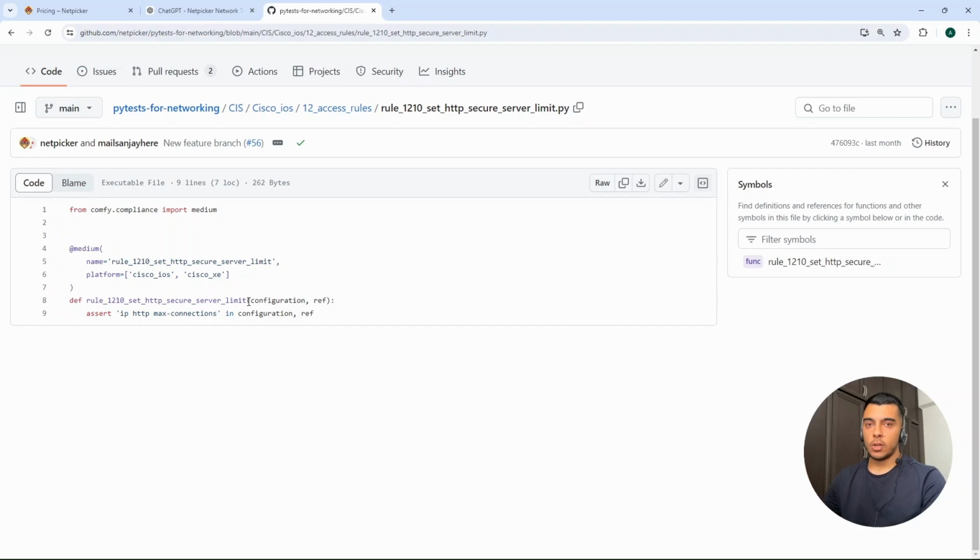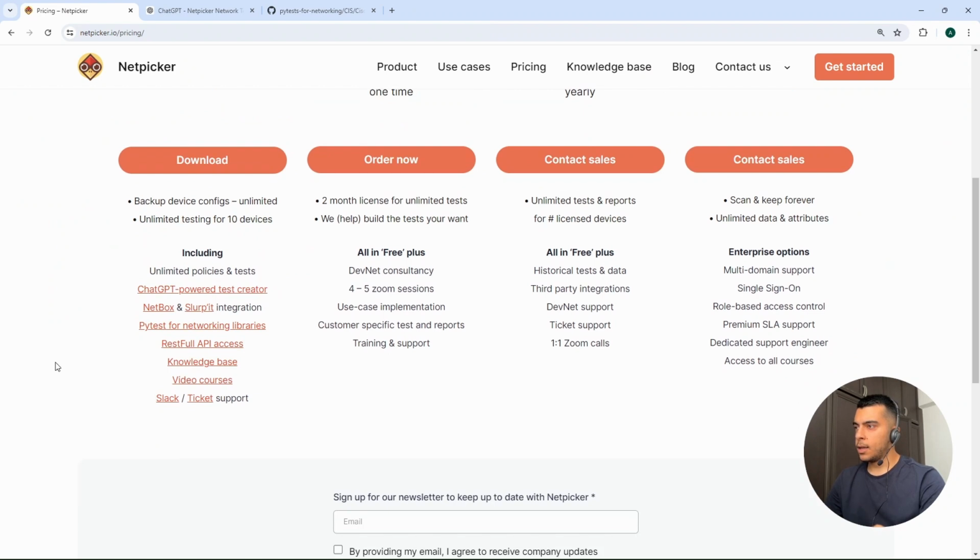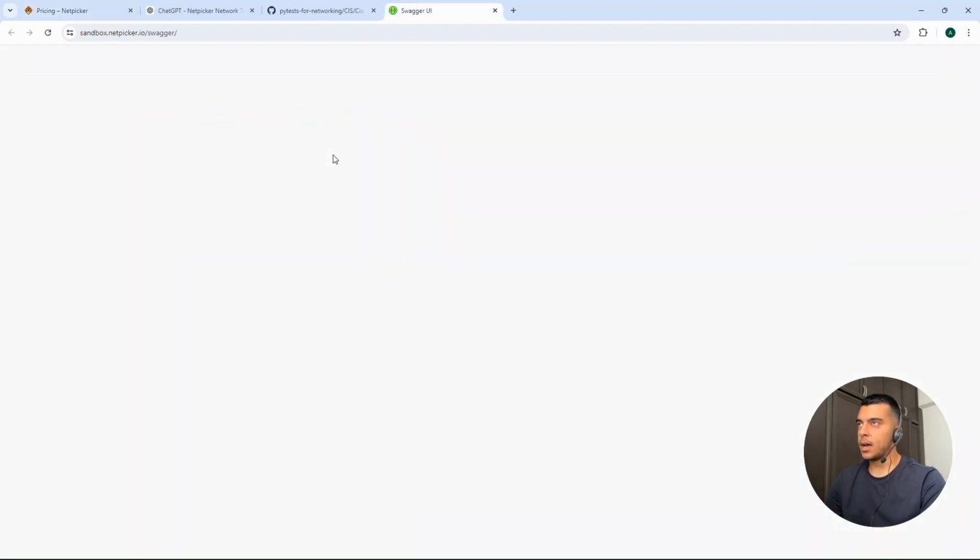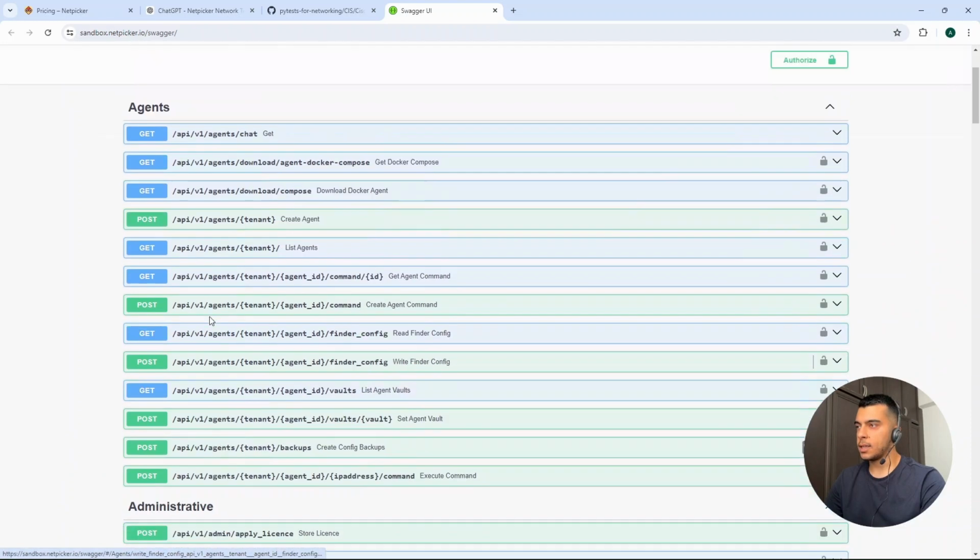Also, if you want to contribute, there is a chance to maybe fork it, then submit a request later on to add your example test to our repository. Now back here, the next one is RESTful API access. And basically, this is an API documentation page, as you can see.